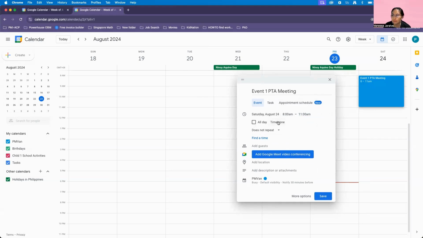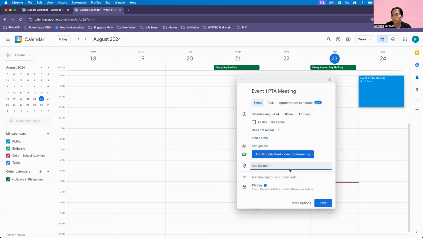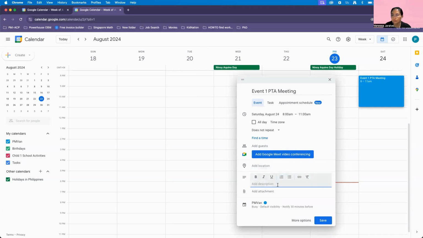If there are specific time zones, you can change it. Or if it is recurring, you can also change it here. Add guests if you have other invitees that you want. If you want the event to be virtual, you can also add Google Meet video conferencing. Since we are using a Google account, by default it has a Google Meet location. If there is a specific location for that event, you can also add it here. You can also add a description of what the event is for.